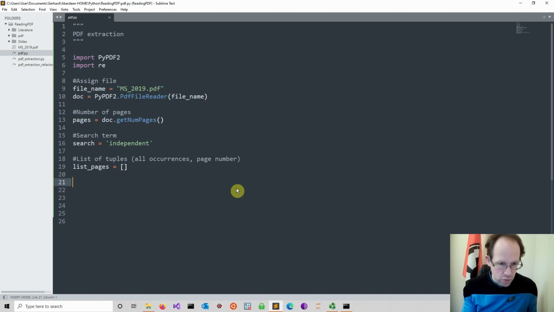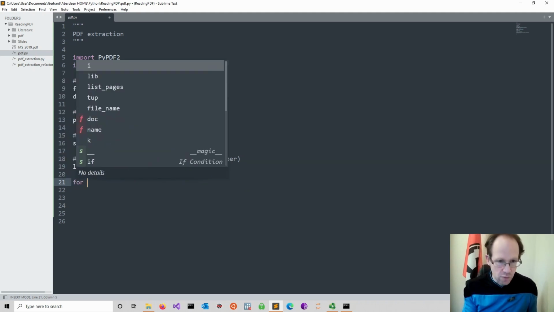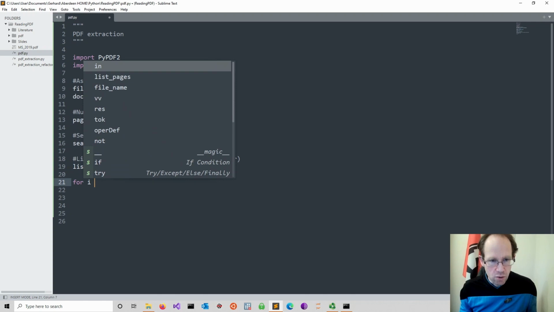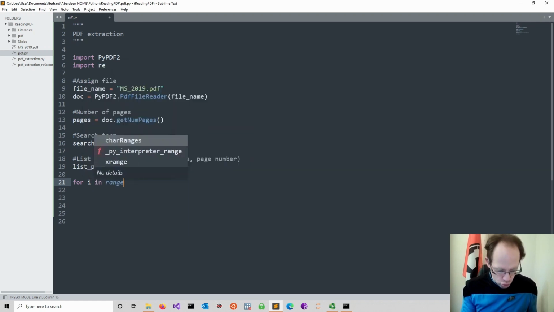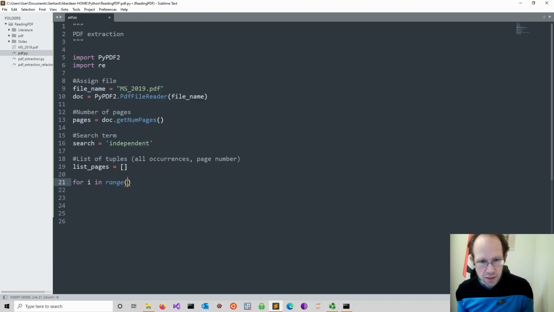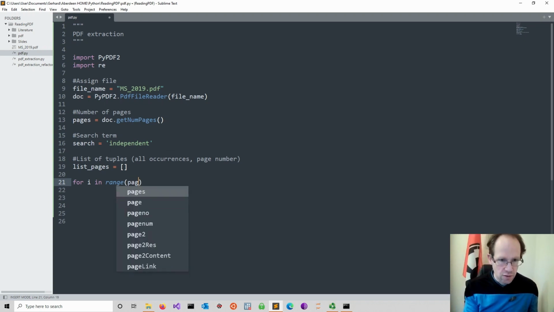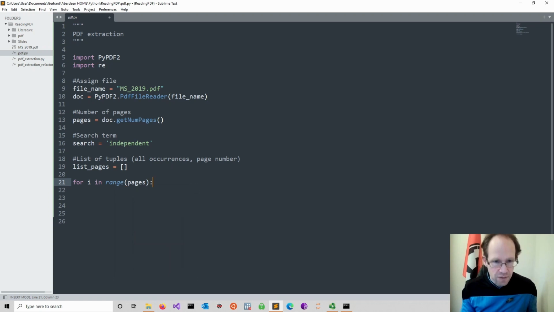Right. Now I want to go through this document. So how do I do it? I use a for loop. That's the obvious thing to do. I call the respective page number I. So for I in range, and this would now start running from 0 and go up to the number of pages. So it's pages here, and we shouldn't forget the colon. I go into indentation. I'm inside the block.